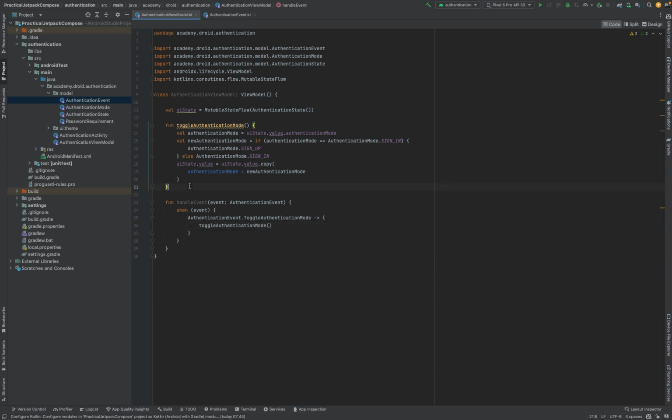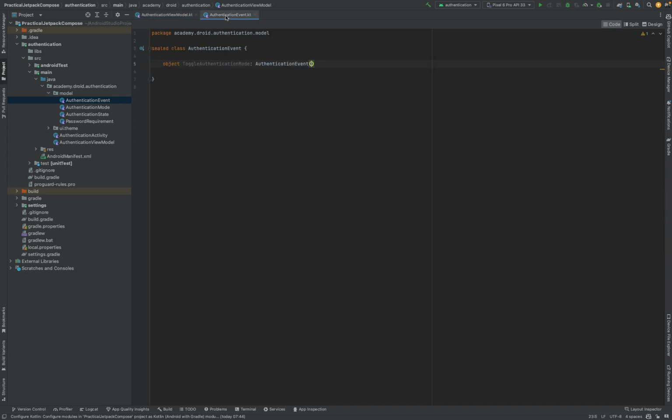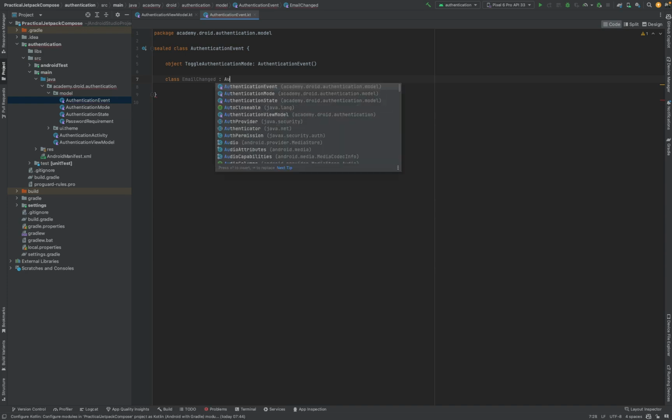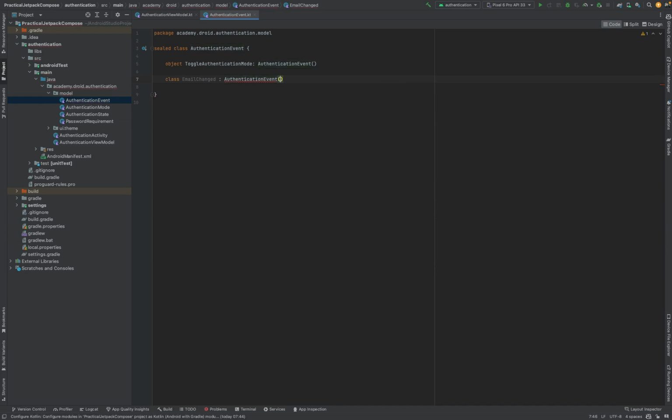With the authentication mode toggle in place, we can start thinking about the other events that we want to trigger from outside our view model. If we take a look at the authentication state model, then we can see the other pieces of state that we need to manipulate. Two key pieces of this state are the email address and password. These will represent the data that has been input by the user and will need to be reflected in our state whenever they change. For this, we're going to add two more events to our AuthenticationEvent sealed class. These will be called EmailChanged and PasswordChanged.